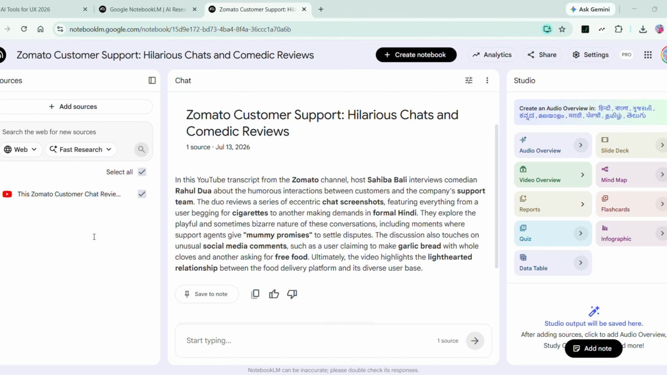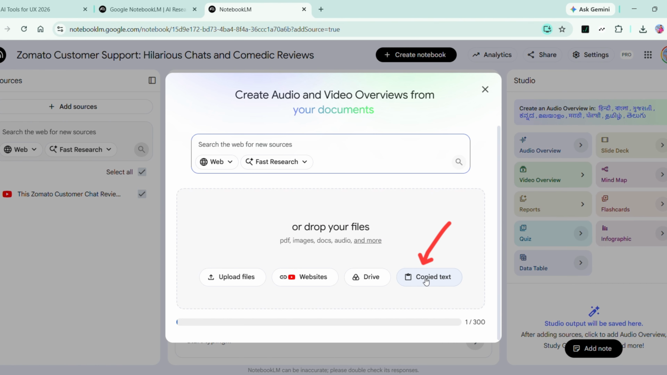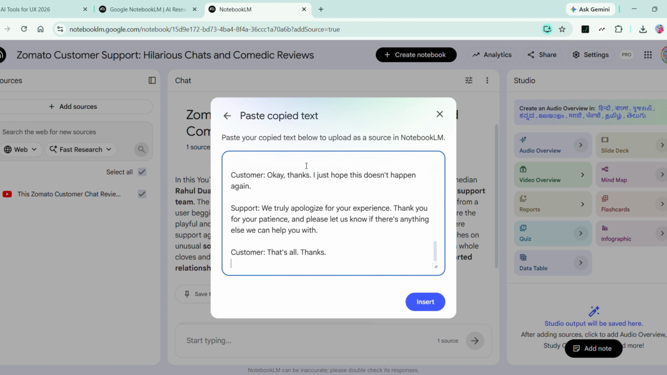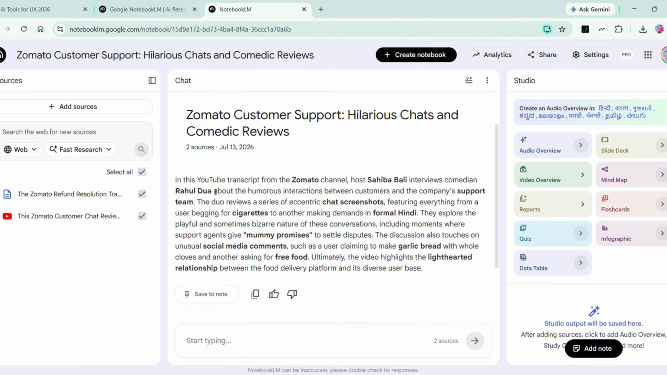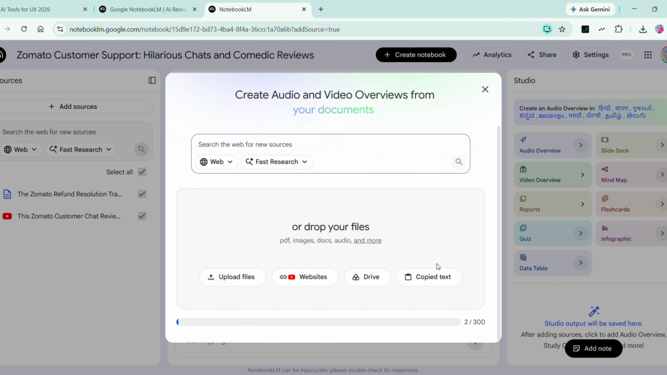I have also made a fictional chat of a customer and a customer care person. I can also add that in the sources by this option, copy text. I can directly paste it and insert it. And if you want to provide a video, audio, or a document format, you can put it in from the option of Drive. If you have more sources, you can just directly copy paste it.